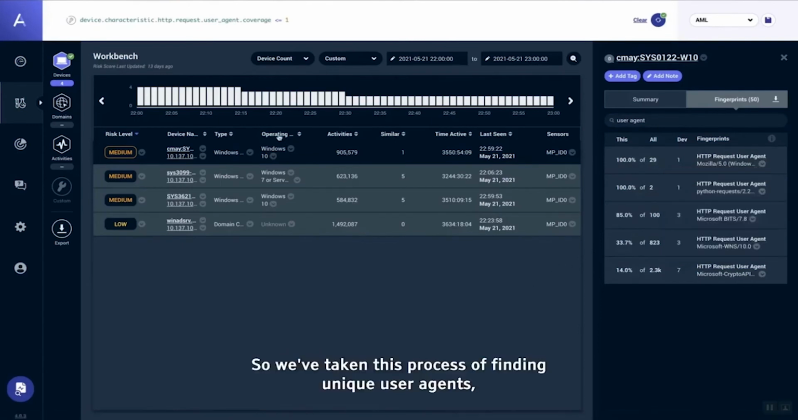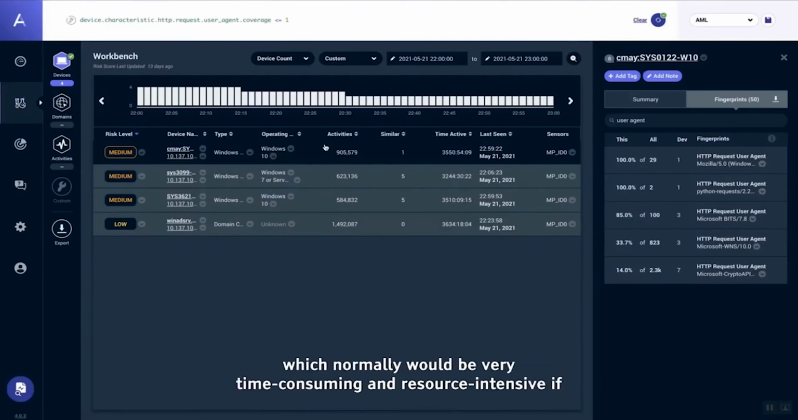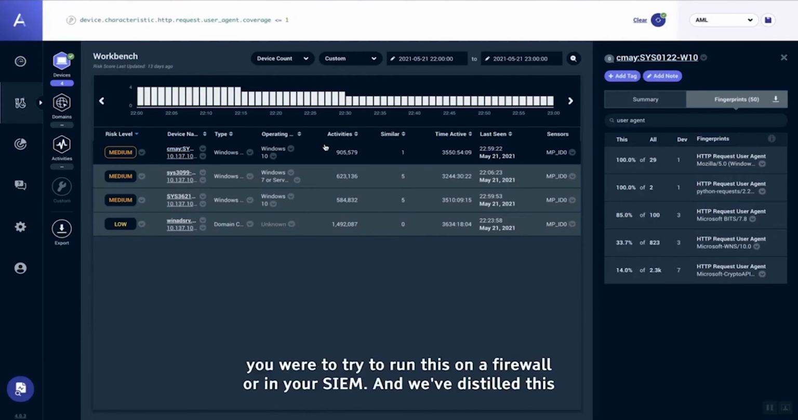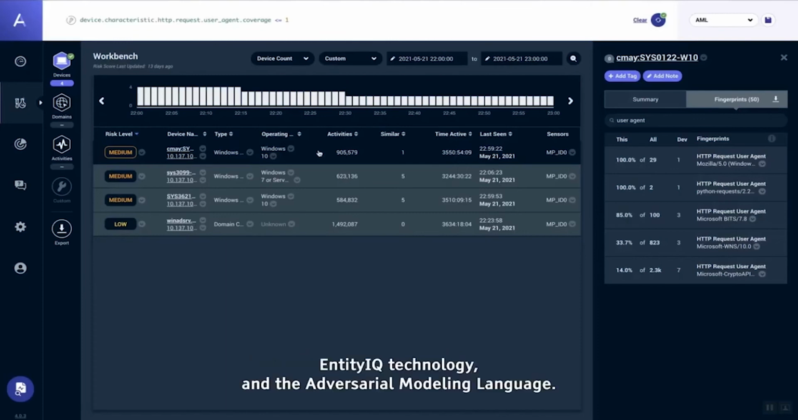All right, so we've taken this process of finding unique user agents, which normally would be very time-consuming and resource-intensive if you were to try to run this on a firewall or in Splunk or in your SIEM. And we've distilled this down to a 1 or 2 minute process using the Awake Security Platform's NTTIQ technology and the adversarial modeling language.